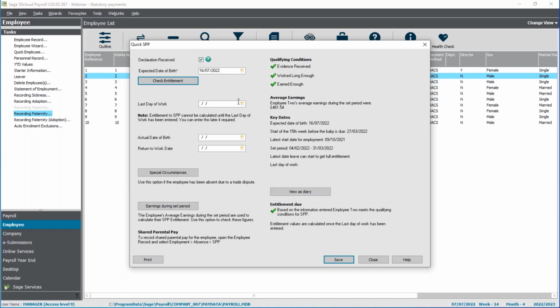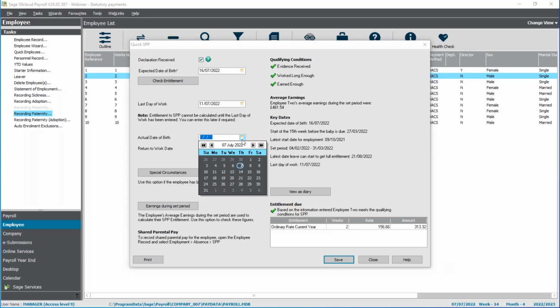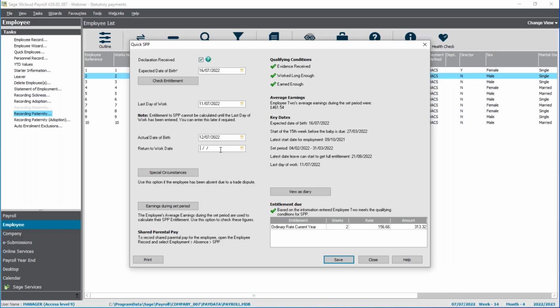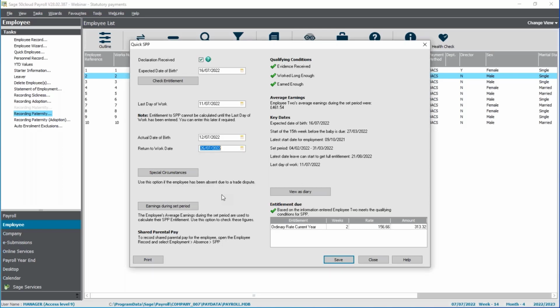Now keep in mind that SPP can only start on the date the baby is born or later. So in this case, employee's last day of work is going to be Monday the 11th, because the actual date of birth of the baby just happened to be in the early hours of the 12th. So paternity leave will start on the 12th, and then 2 weeks later, they would be due to return on the 26th.